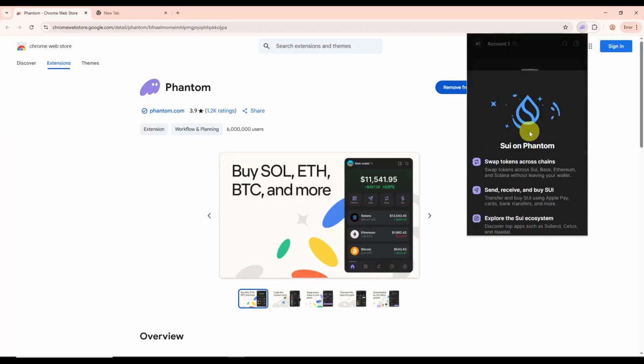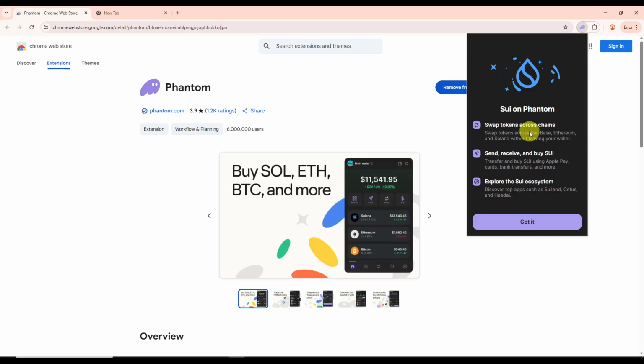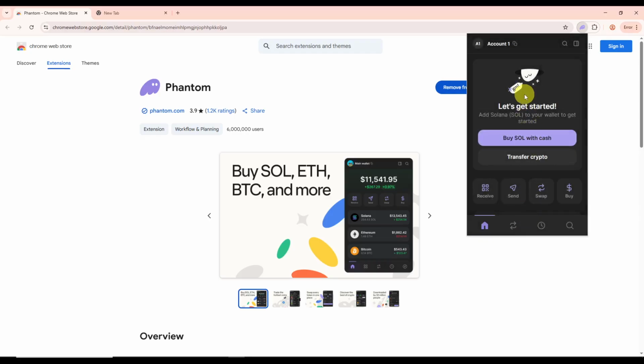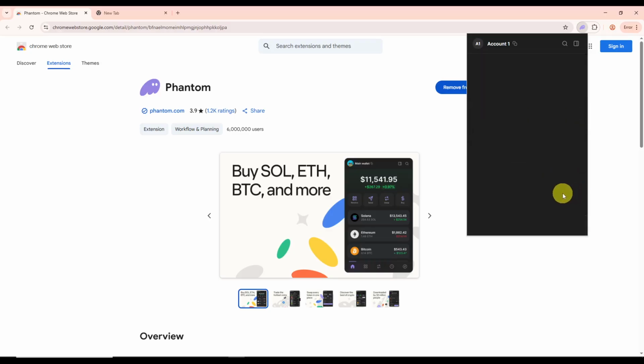Now, if you want to fund it, if you want to get some money into your Phantom wallet, the good news is Phantom has options. It has different options available for you to fund your Phantom wallet from within the app. Okay, so to do that, all you need to do is head over to buy here, right? Click on buy, and it should give you some options.